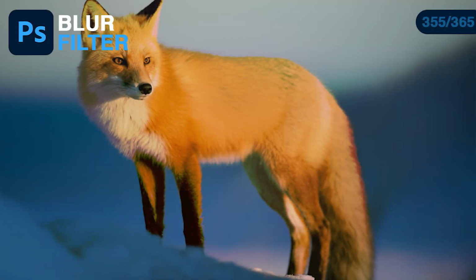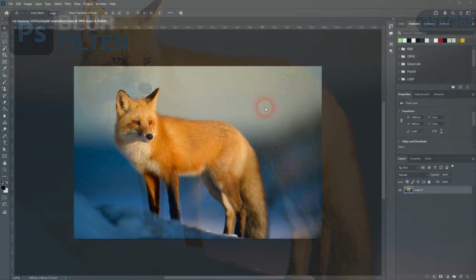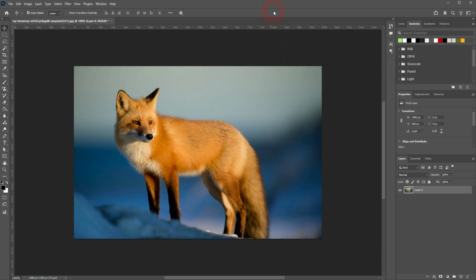And we're back to learning Photoshop in a year, day 355. I haven't yet talked about all of the blur options. Let me press Ctrl J here to copy the original.